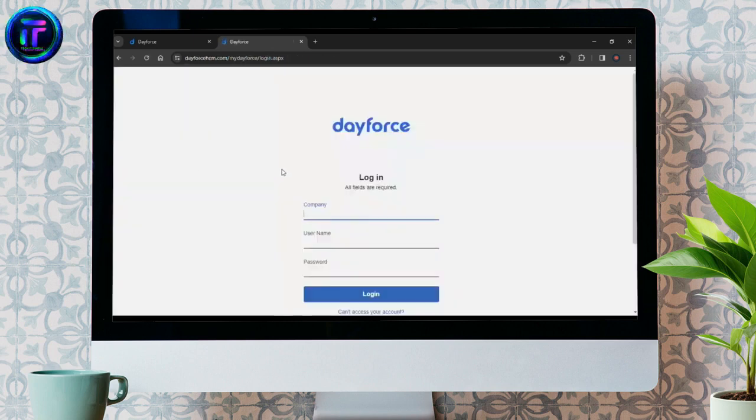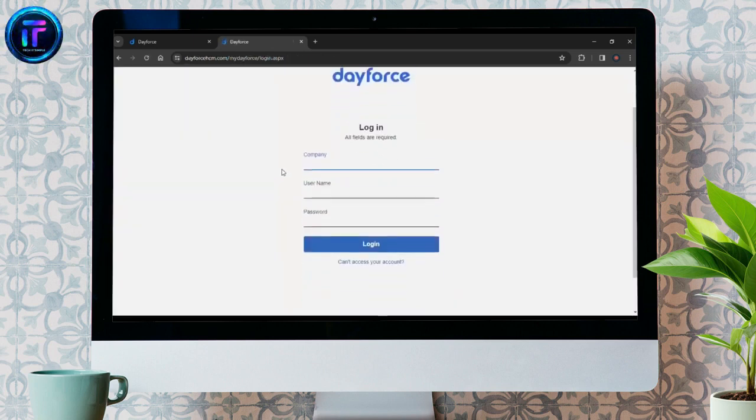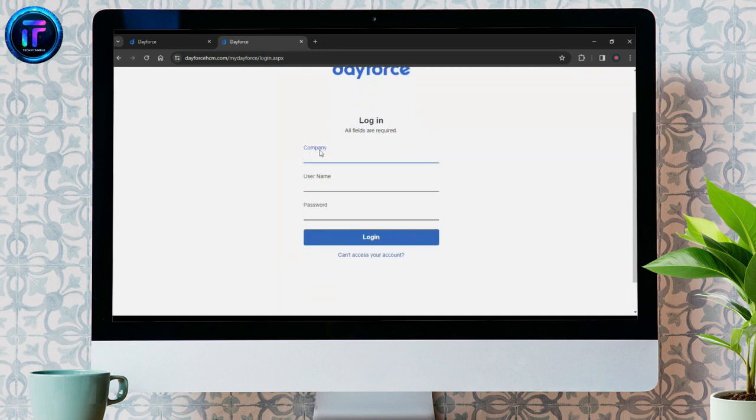As you can see, you have been taken to a new interface where you need to put your company's name, your user ID, and correct password. Now, after putting the correct company name, user ID, and password, hit on login and you'll be logged into your Dayforce account. And for some reason, if you can't have access to your account, here's a button to help you with your problem. Click on Can't access your account if you are not able to access your account. So after clicking on Login, you'll be logged into your Dayforce Employee Account.